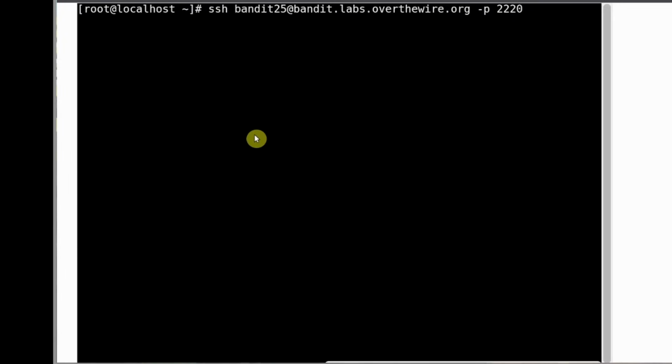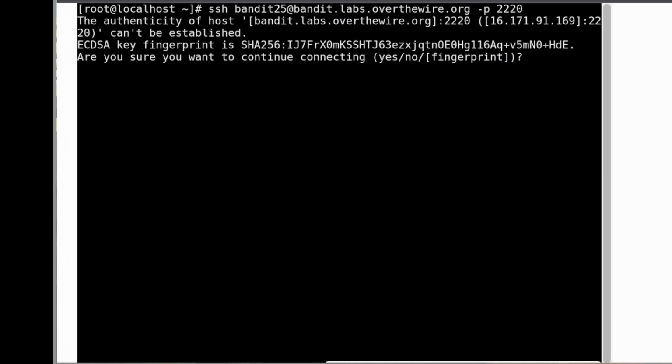All right, everybody, this is a guided walkthrough for the Bandit 25 level over at the Bandit Labs over at overthewire.org. And the first thing we need to do when we solve any of these levels is to log in using SSH. So I've got my password for Bandit 25.